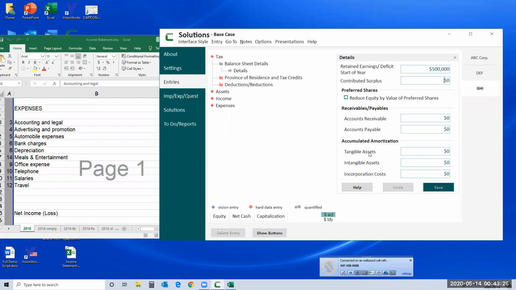I would not put in accounts receivable and payable. They're merely year-end accounting conventions because, you know, at the year-end, in this case December 31st, we haven't received all income that's owed to us.